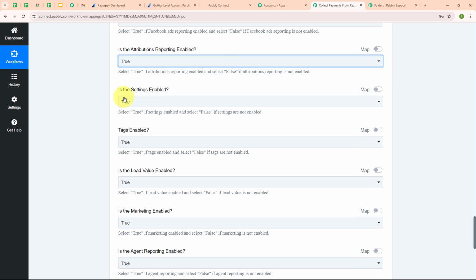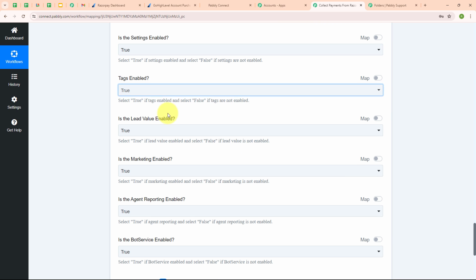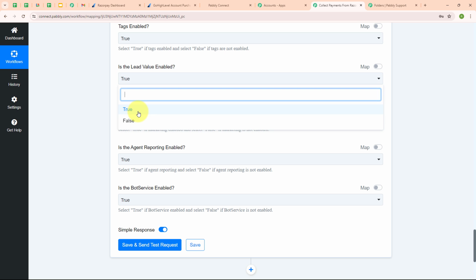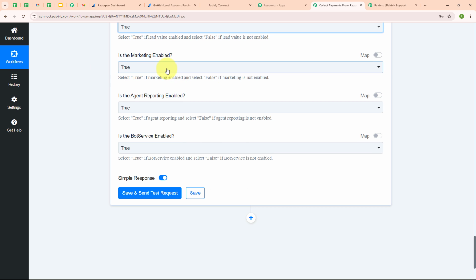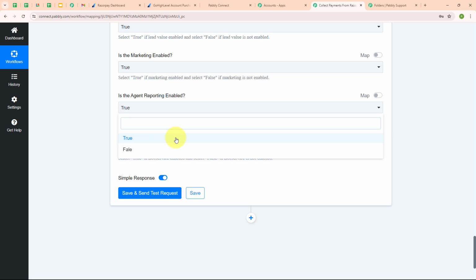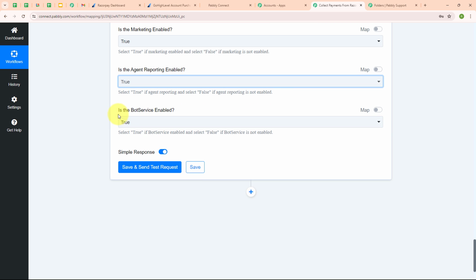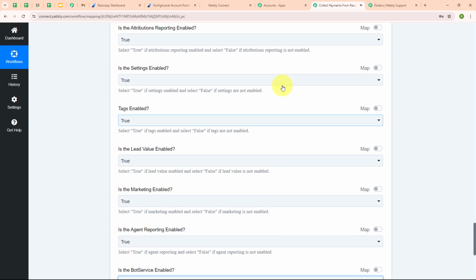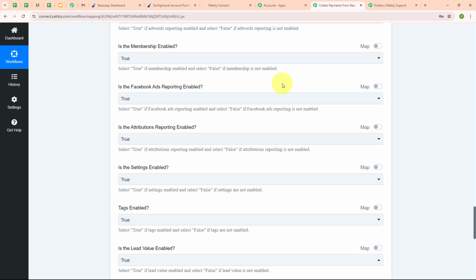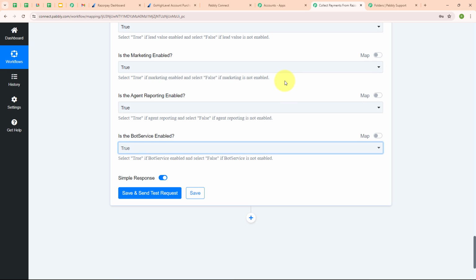Is the settings enabled? True. Tags enabled? True again. Is the lead value enabled? True. Is the marketing enabled? True. Is the agent reporting enabled? True again. And lastly, it is asking for is the bot service enabled. So here I'm going to select true again. I've selected all these details as per my need, but you can select these details as per your need. And now, after entering all these details, I'm going to click on the save and send test request.